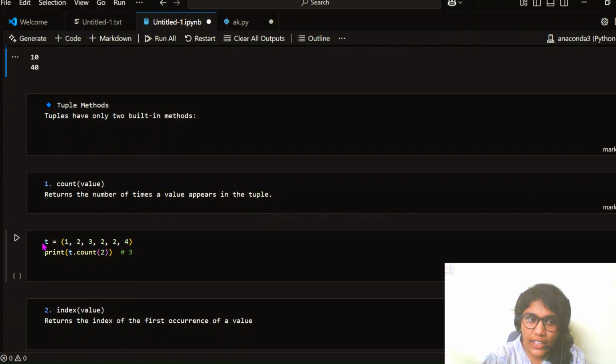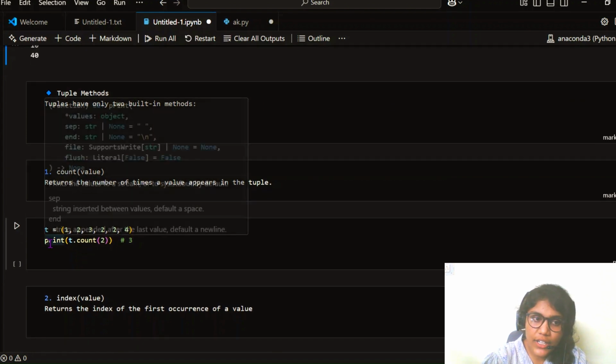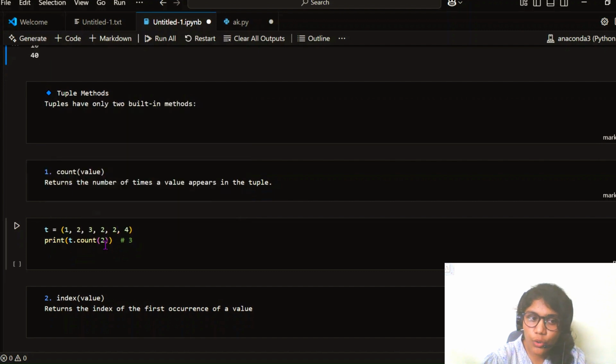You can see that here I have created a tuple with elements 1, 2, 3, 2, 2, and 4. The 2 is repeated 3 times here. To count that, I have written print(t.count(2)). So we will get the output 3.